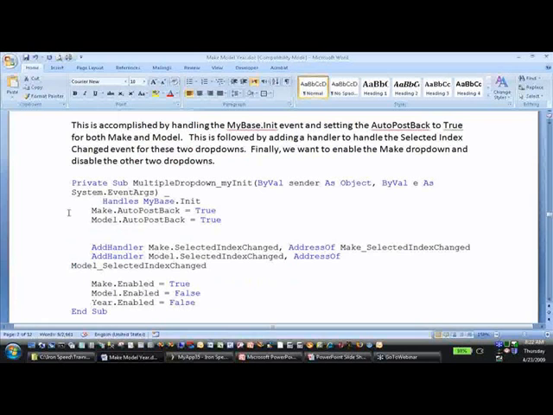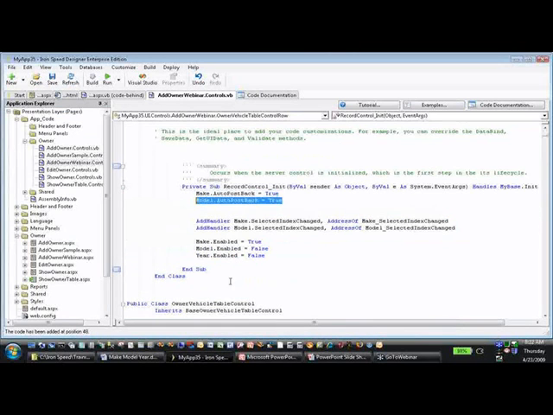Okay. So what this set of things does is, as you will notice, the first thing it does is set the auto postback flag for the make and the model drop-downs. And then once it has done that, it adds a handler to say, please call the selected index change method, which we haven't written yet, whenever a make is changed. And whenever a model is changed, it's going to call the model underscore selected index change function in order to do the additional work.